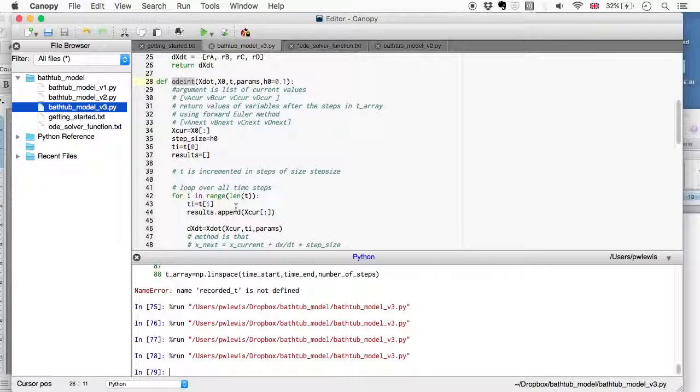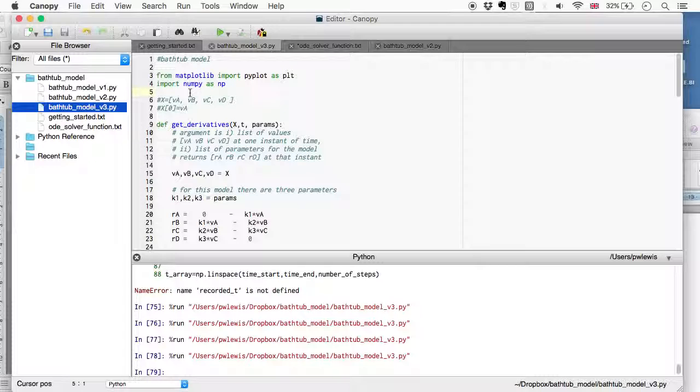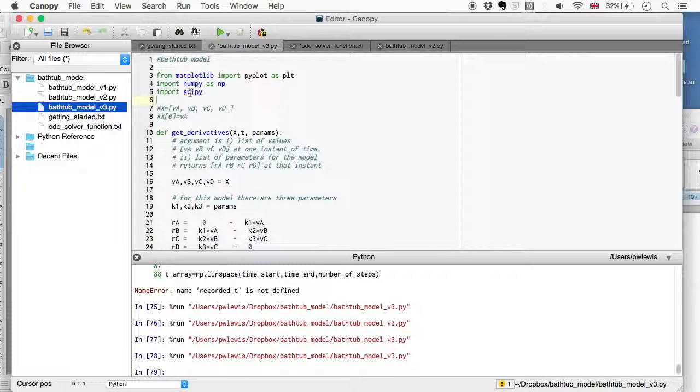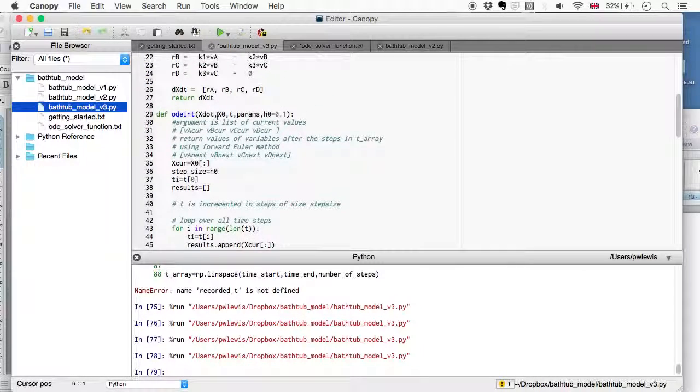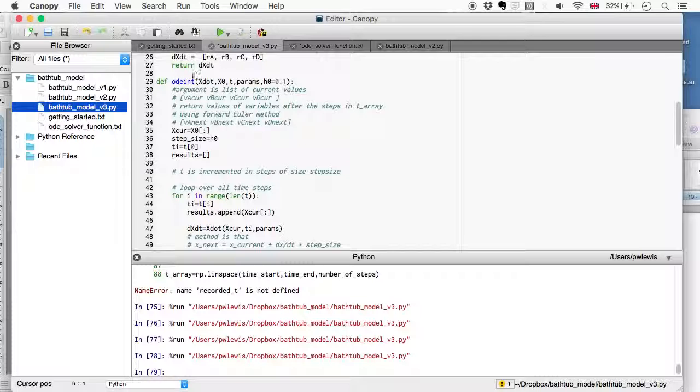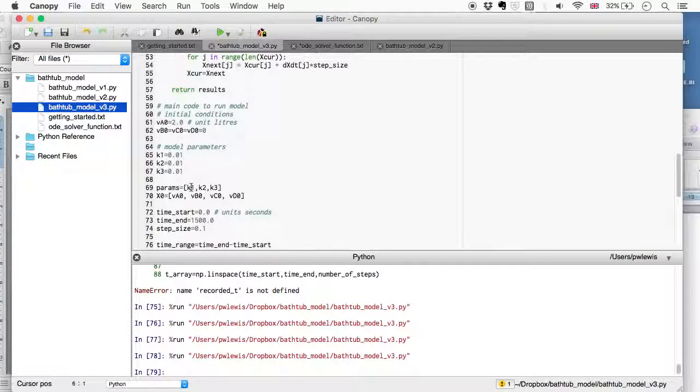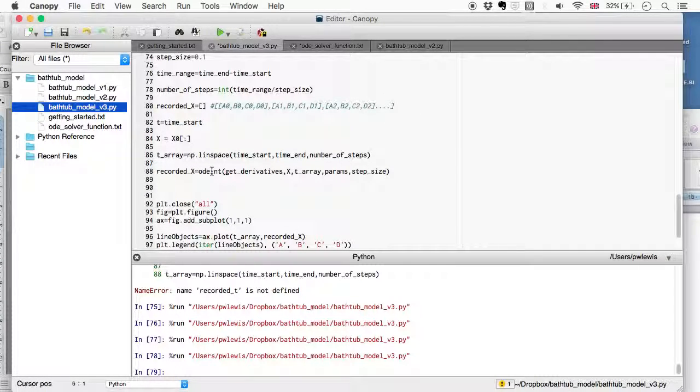So I'm going to say import SciPy. And SciPy has an odeint. So instead of calling my version here, we can actually call the inbuilt one from SciPy.